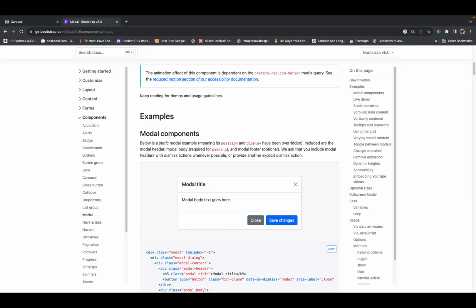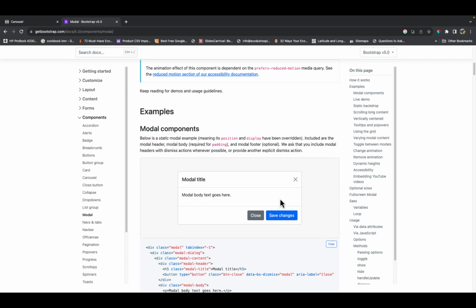Welcome to this last video of this tutorial series for Bootstrap for beginners, and we're going to speak about modals. Modals are basically an item that pops up onto your screen when you click a button or something else that triggers it, and it appears over whatever you're seeing on the screen.